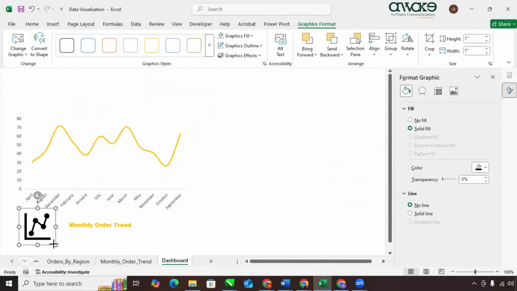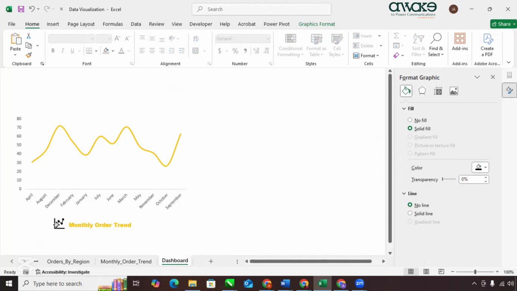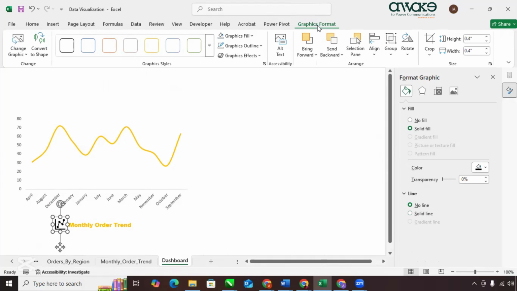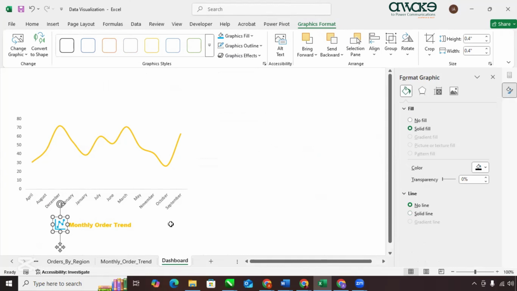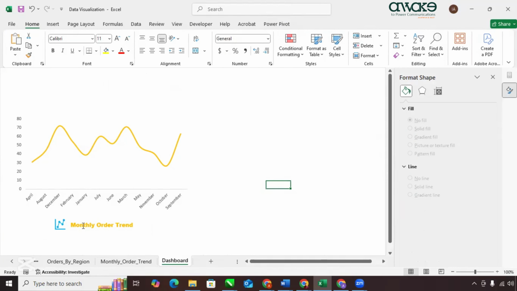We move it to where we want to have it, resize it, all right, and basically put it close to our label. You can change the color as well by clicking to highlight it, then go to graphic format, and then we want to give it a fill color. You can give it a different color so that it matches well. Okay, so let's give it this color. All right, so now we have our monthly order trend.